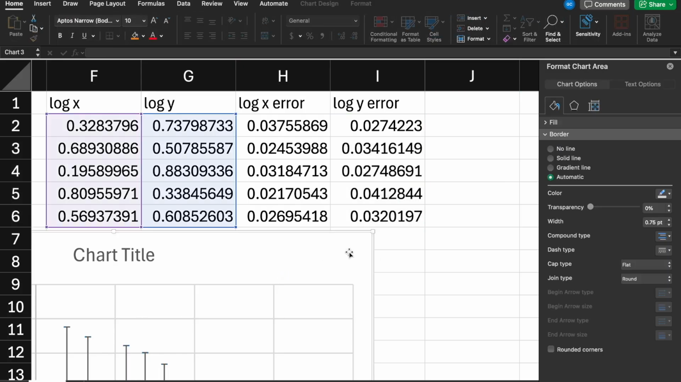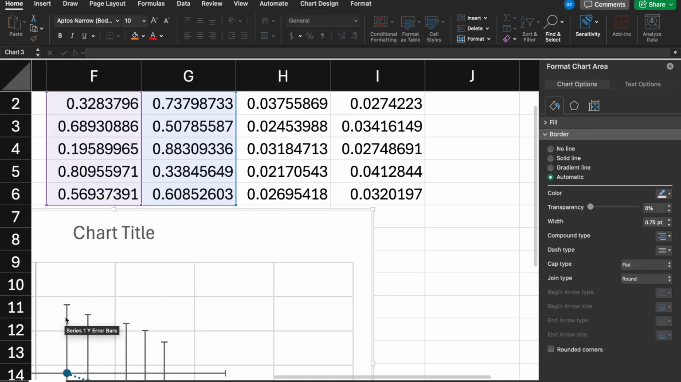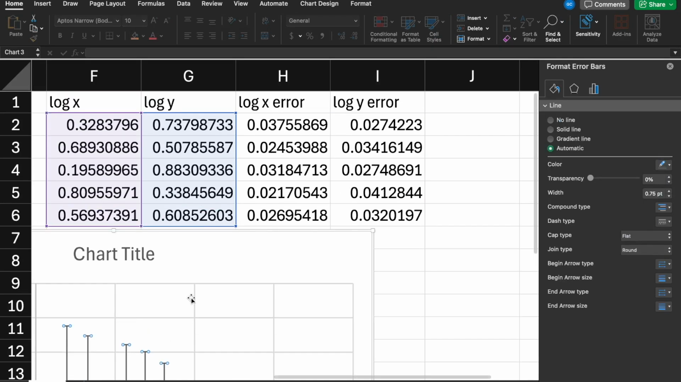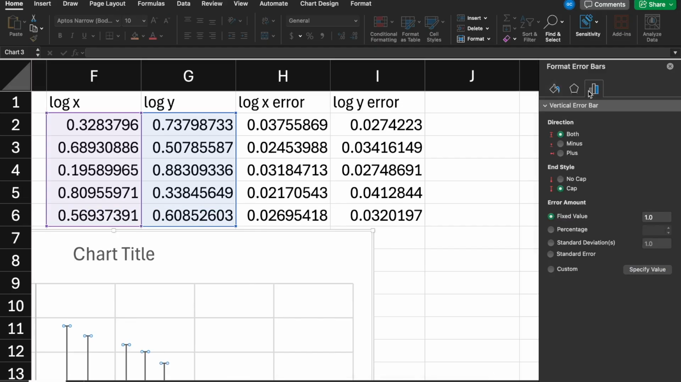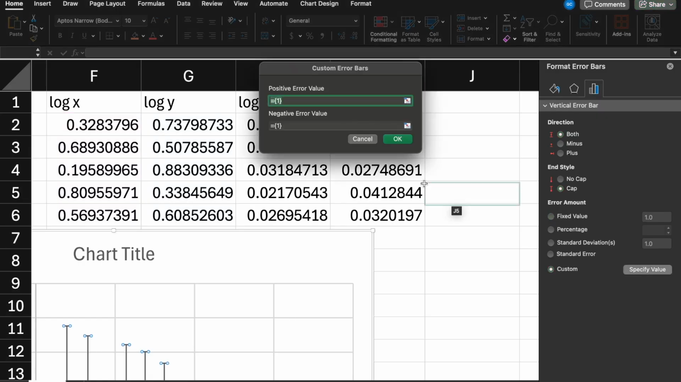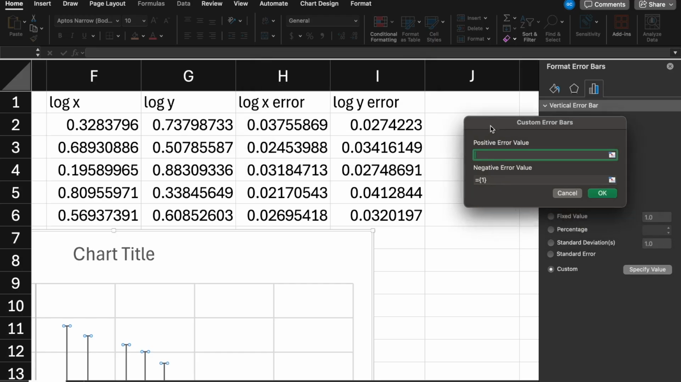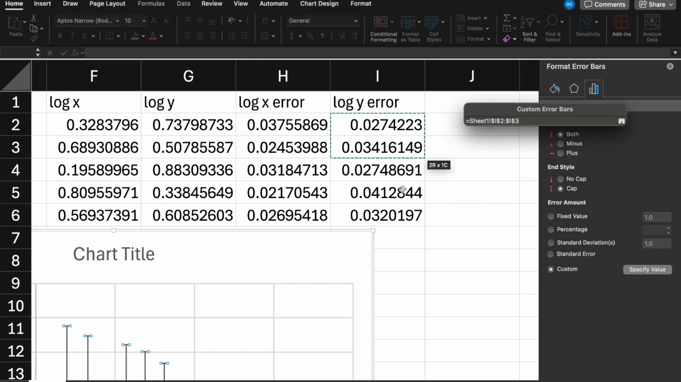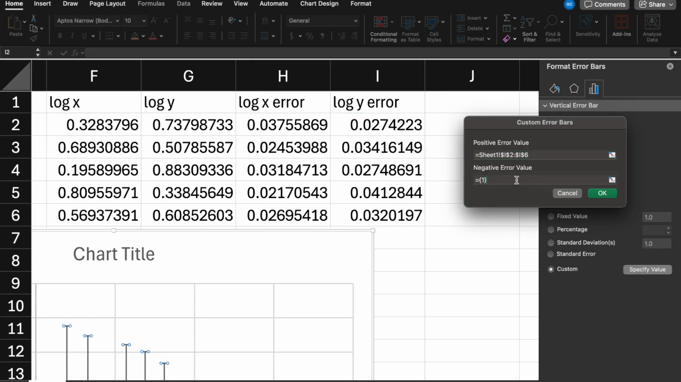we want to go ahead and make sure we're on this menu again, this 3-bar menu. Under error amount, we want to move away from fixed and go to custom. So you click custom and then specify value and just delete whatever's here. And we're just going to do the same click and drag technique. So we're just going to go here. This is our positive error, and it'll be the exact same thing for our negative error. Because in this class, our errors are symmetric. That's why we have the plus and the minus.